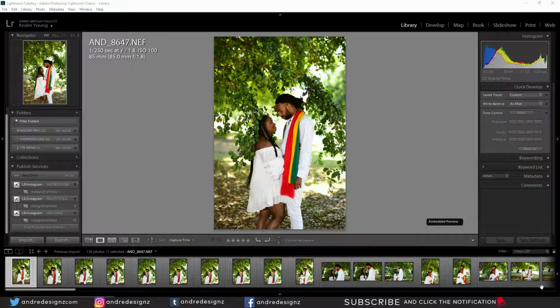Alright, so today's going to be a little bit different. I'll be editing a couple's photograph. This photograph you're seeing on the screen was taken with the 85mm lens at f1.8. ISO was at 100, and I was shooting at a shutter speed of 250.